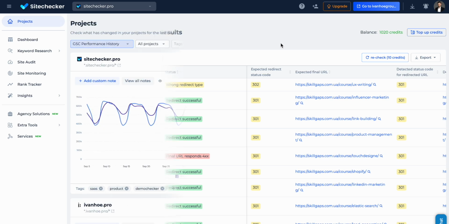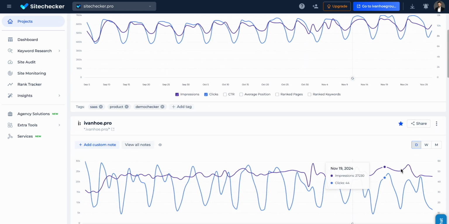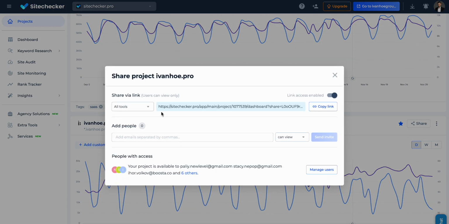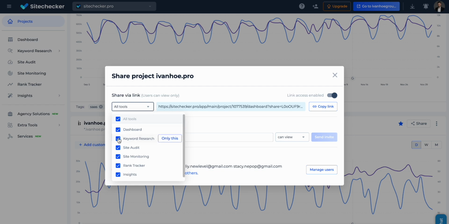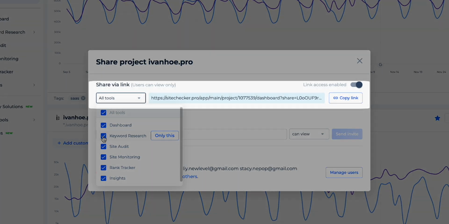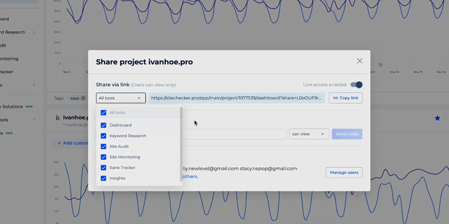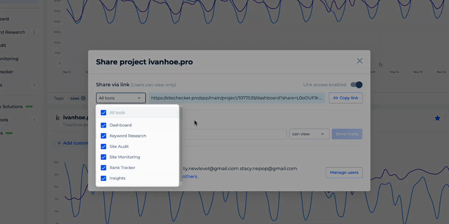And the best part is that you can invite an unlimited number of customers and teammates for all of your projects absolutely for free. In Sitechecker, you don't pay for any additional users. You can invite them either to view your project as a whole or share only the parts of the project you want them to see.